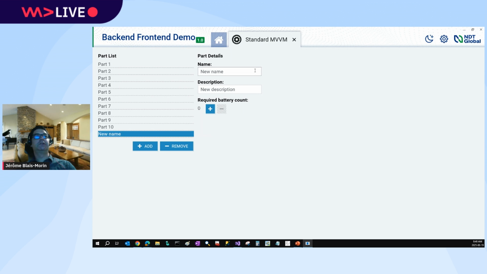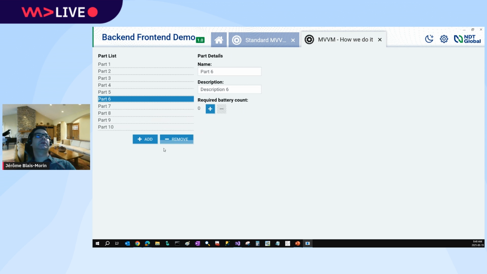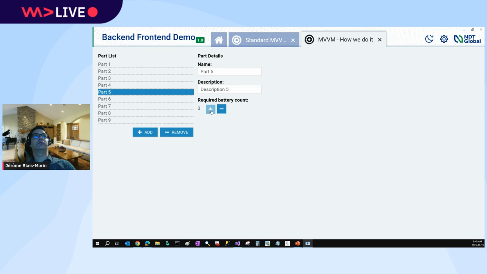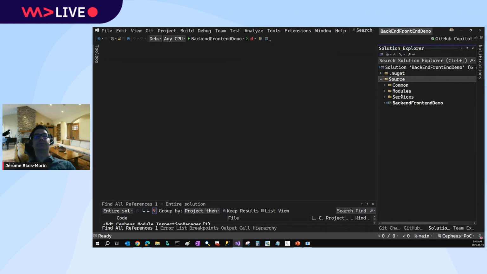Just to spoil you a bit, in the other approach, it's exactly the same look and feel. Everything does exactly the same thing. Just to show that both approaches would result in the same UI, but the code's a bit different. We can have a look at the code in Visual Studio.